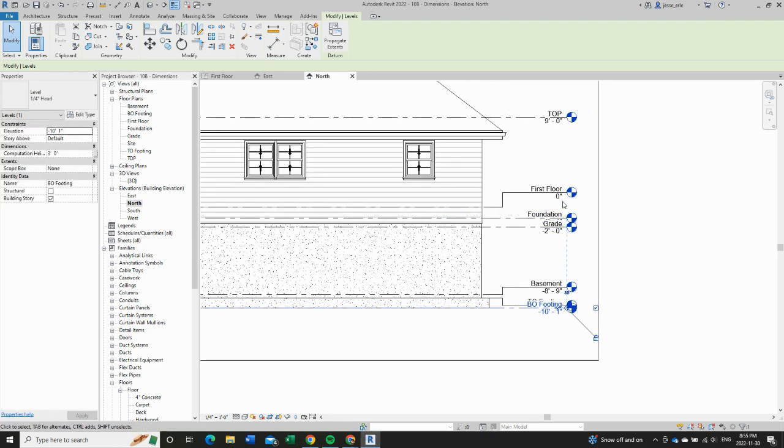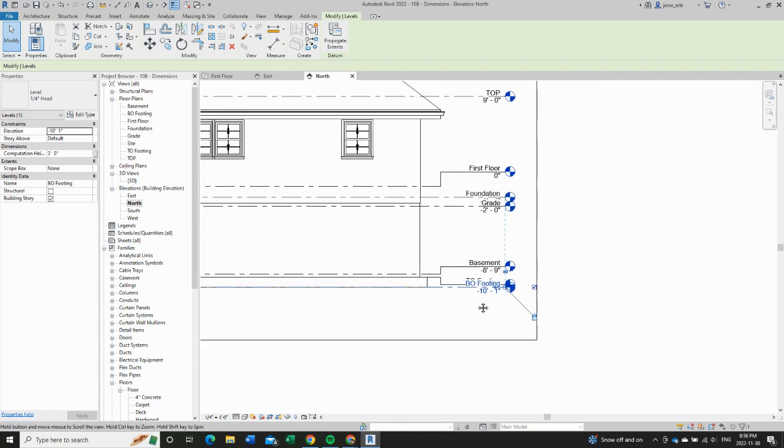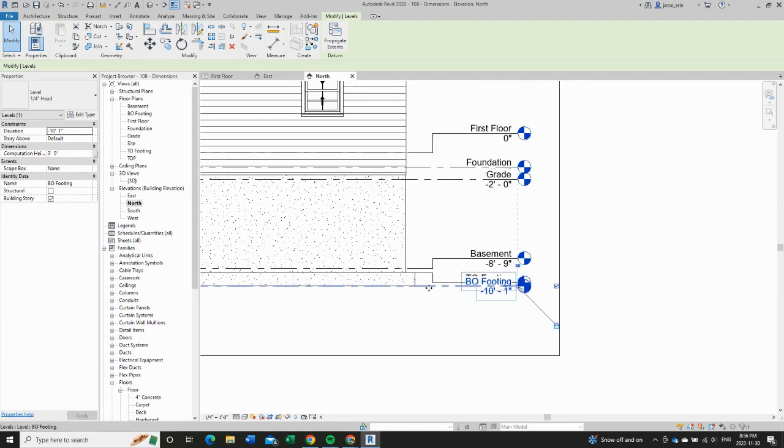Now we've got a little bit of cleanup work to do here. Grade needs to come down a bit. It's sitting on top of the foundation, and BO footing is kind of sitting on top of a couple things. So I always like to grab the bottom one and adjust that first.